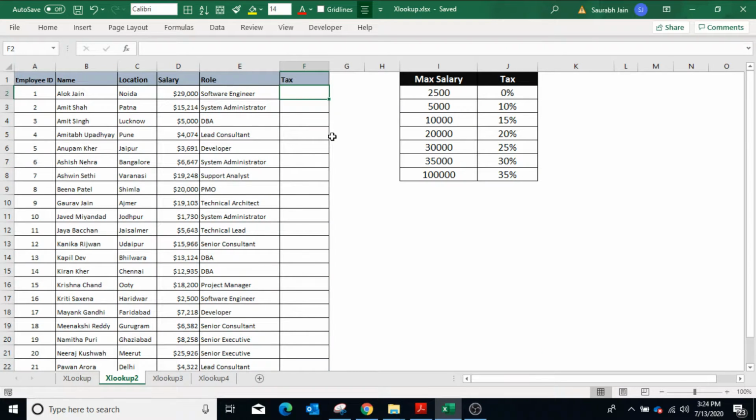In this example sheet, we have maximum salary and corresponding text. If the salary is more than the maximum salary, then the next larger salary will be considered. To get the text value for the given salary, type equals XLOOKUP, open bracket, select the salary which is in D2, comma, select I2 to I8 in which the maximum salary is given, press F4, comma, the corresponding text value is given in column J.